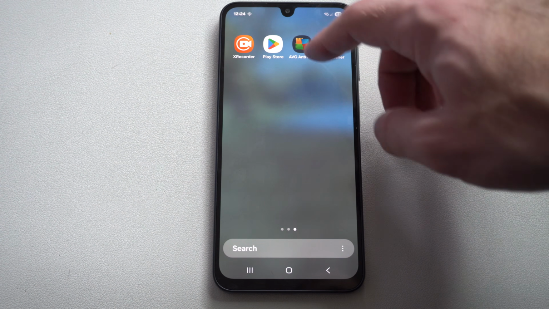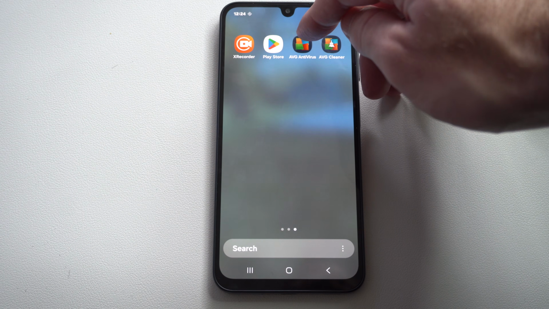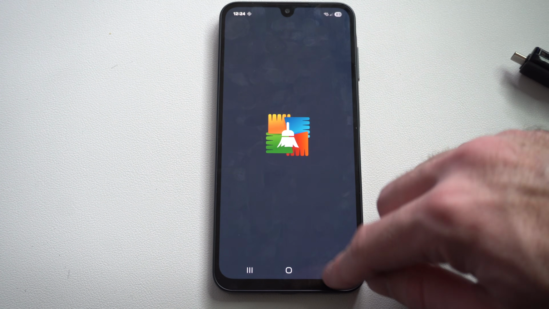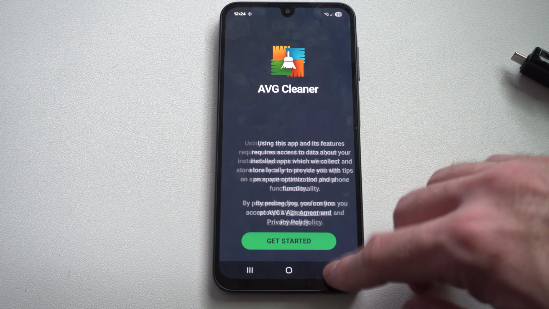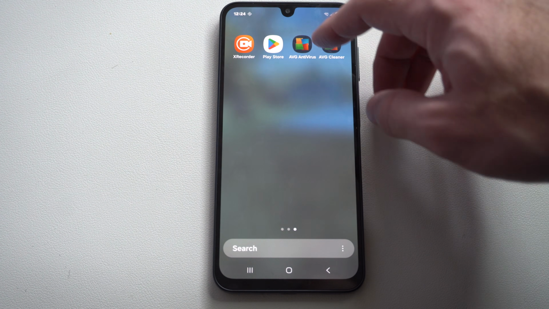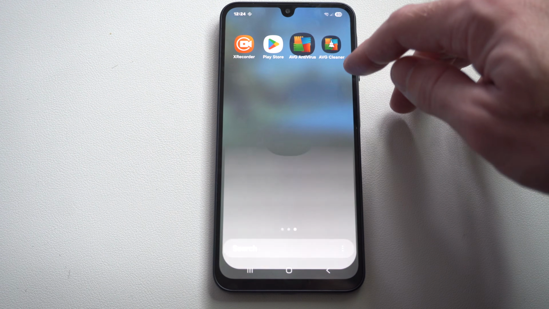It should be on the bottom or the back side here. So I got the cleaner. I want to go to AVG. I accidentally click on the AVG cleaner, but go back here and then go to the other app, AVG antivirus security.